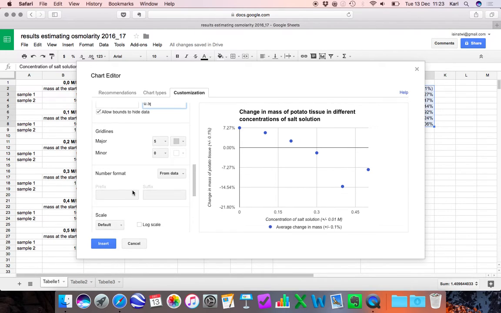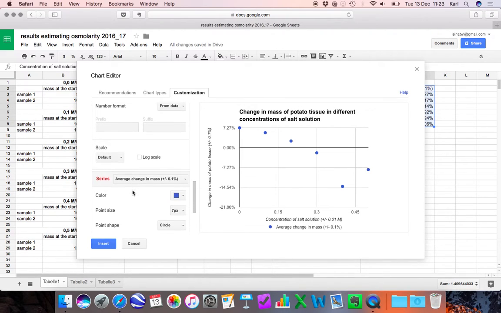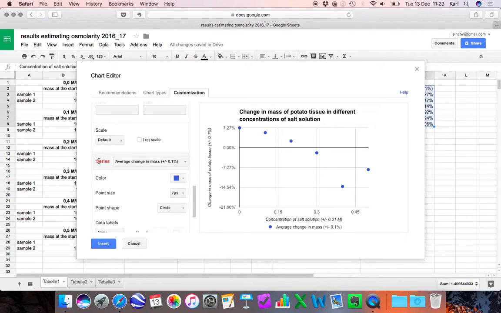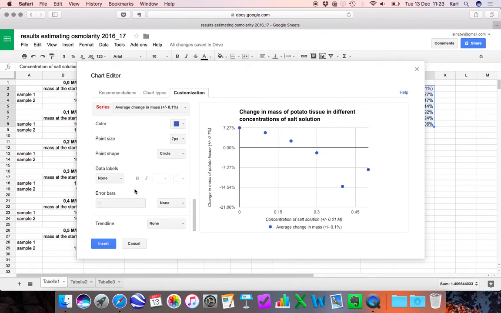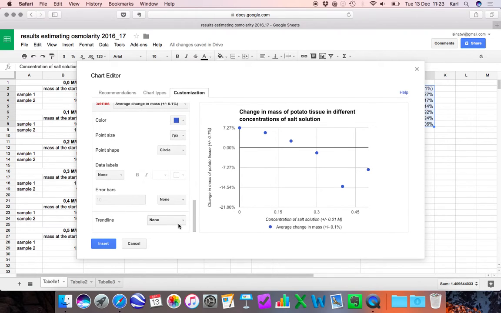I'm going to just keep scrolling down here and look at all the different options that I have. The series is just the data series. We only have one data series, so we can leave that. I can change how it looks, the color, what type of points, those are all fine. And down at the very bottom, you see trend line, and I want to add a trend line. Obviously, a linear trend line. Some data is exponential or polynomial, but ours should be linear.